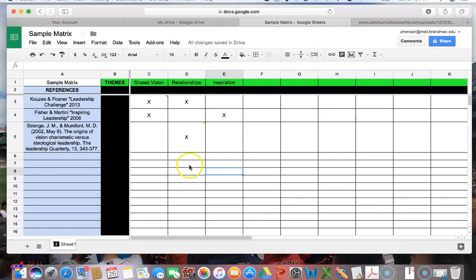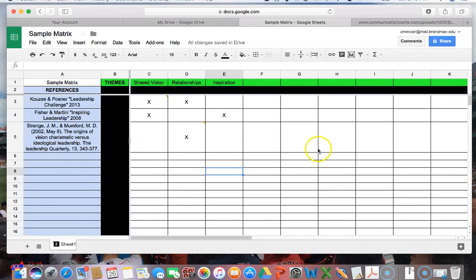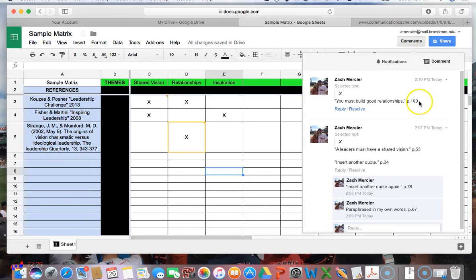Now, as you can imagine, once you have hundreds of references and multiple hundreds of quotes, they're easy to lose track of, and you may forget a quote that you had. Notice up in the upper right hand corner there's a box here that says comments. If you click on this box, you have a running log of all the quotes that you put in, and notice they're in time order.